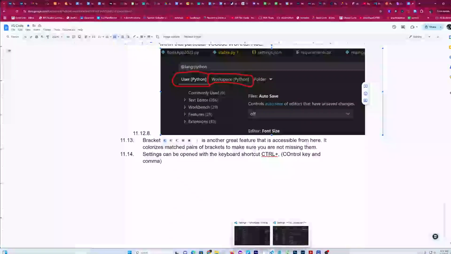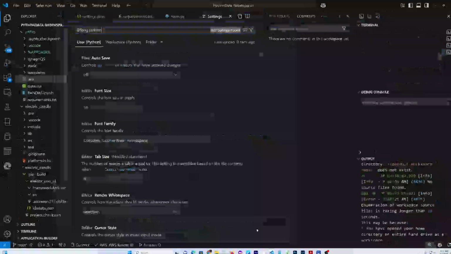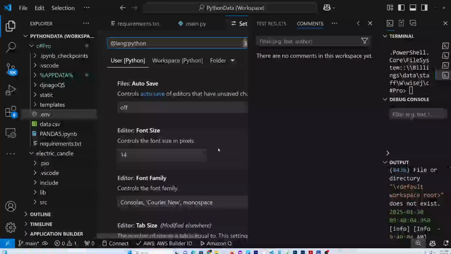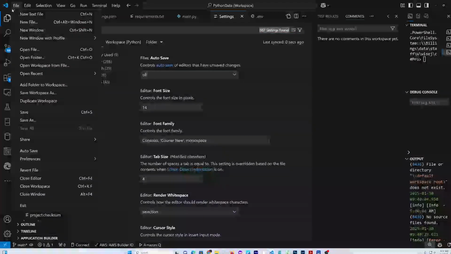But I want to do a video too, just talking about how VS Code works, because this will be our main code editor. So a couple of things about VS Code. The menus at the top can be pretty self-explanatory. Up here we have File. So this is new text file, new file.